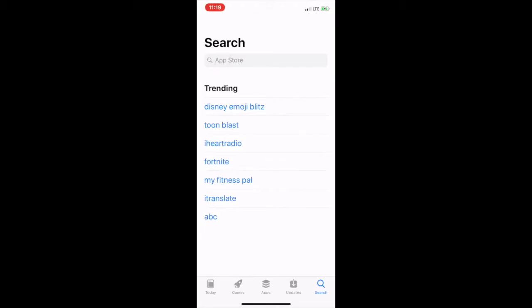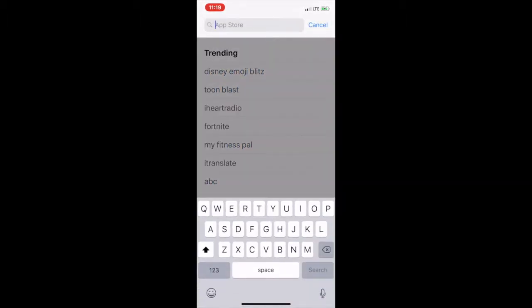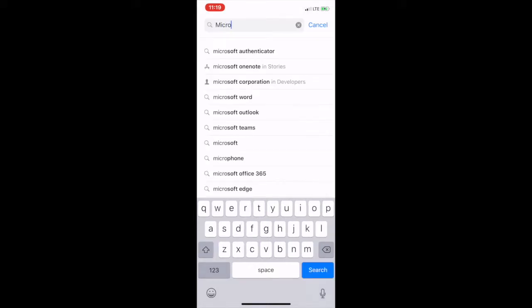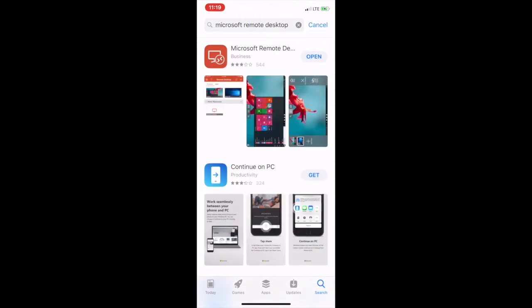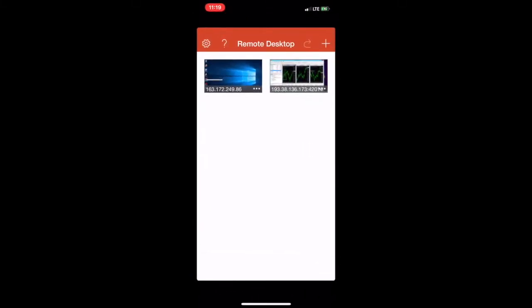Hey guys, today I'm going to teach you how to install your ForexHost VPS on your smartphone. Step number one is to open up your App Store and download the application Microsoft Remote Desktop. It's the top app. Once you install and download, simply open it.